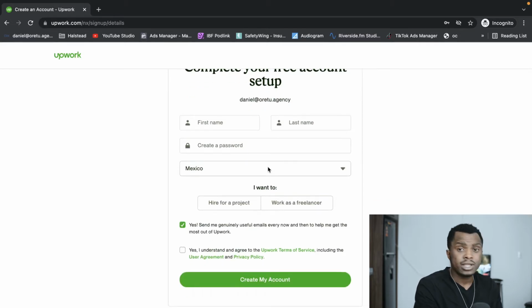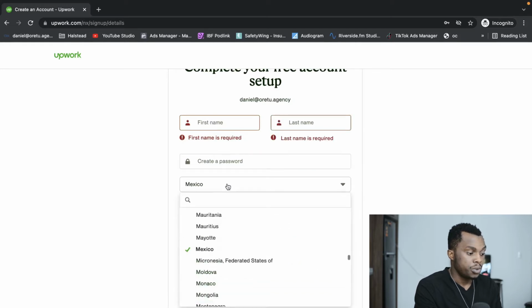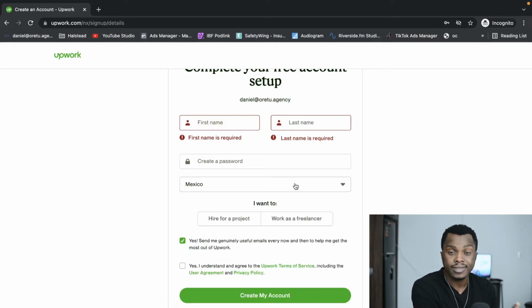Now that I'm in, I'm going to do my first name, my last name, create my password, and I want to put my country wherever it is that you're based in. For example, if I am based in the United States, meaning I'm authorized to work in the US, then you're going to be asked to enter your private information such as your social security number or your work authorization details. So whatever country you're in right now, you want to put that. If you're authorized to work in that country, make sure you put that country in there.